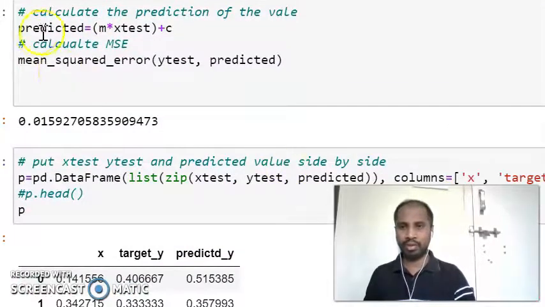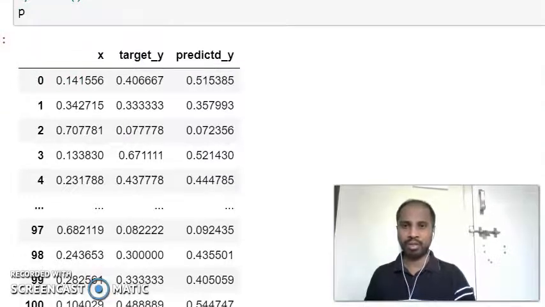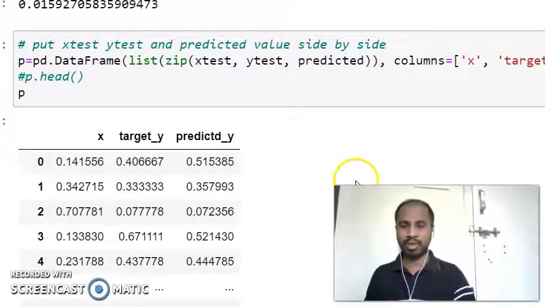When we use predicted equals m into x test plus c, and calculate the mean square error, we get 0.01. The error is small, and you can see the model is working perfectly. After that, we will look at x test, y test, and the predicted values. For the testing attribute, the target value, the test value of the target, we already have, and the predicted values we already calculated.